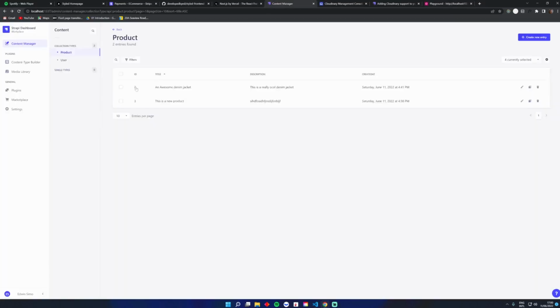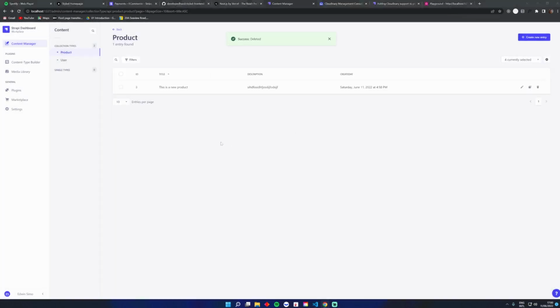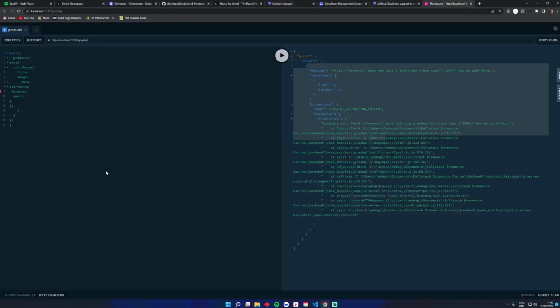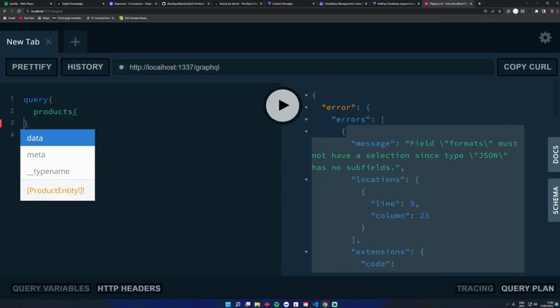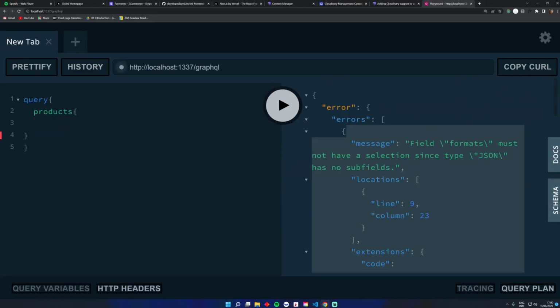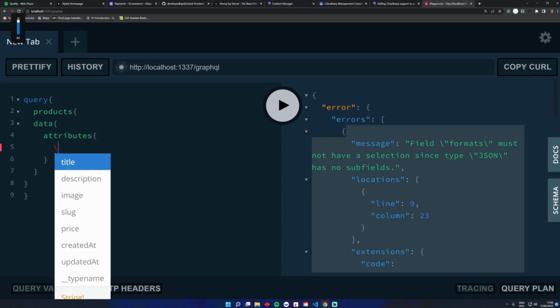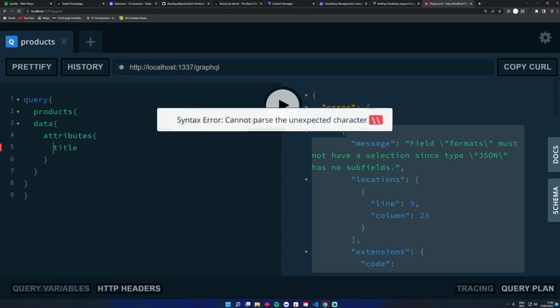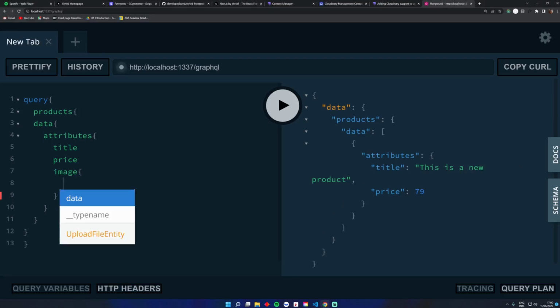So let me just remove this first one here really quickly, because this uses the old one. So let's just delete that and do this again. Go over here. I'll just fetch, let's do query again. Let me zoom in as well so you can see a bit better. Query, we'll do products. In the products, we'll do data, attributes. So let's get the title just so we have something here. And there we go. Let's also get the price. And there it is.